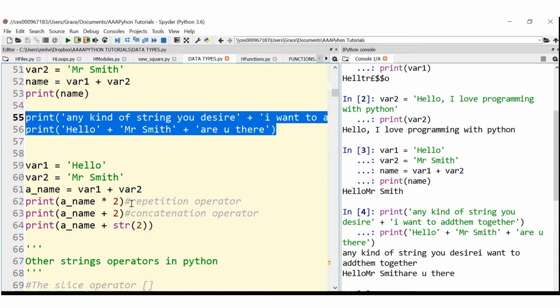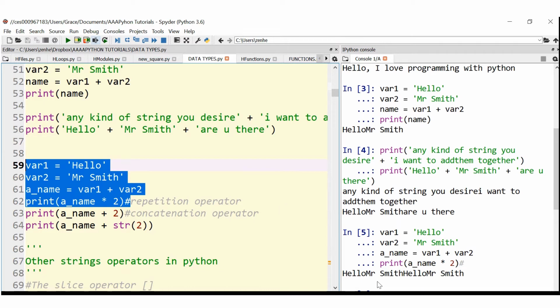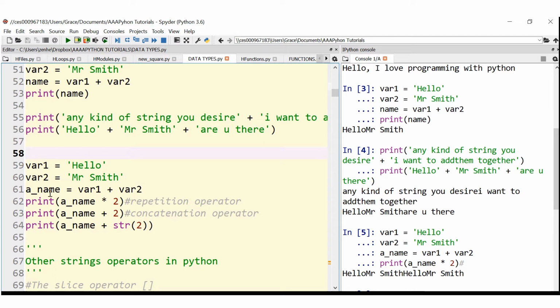So we can run this. So it repeats hello Mr. Smith twice, combines the string together as one string, and then repeats the string twice.